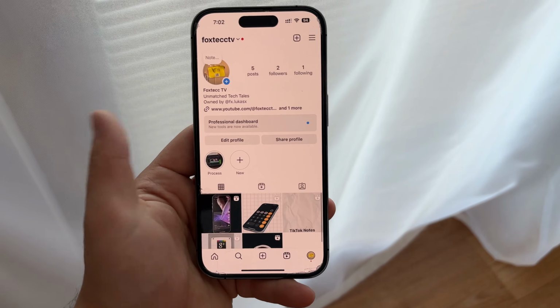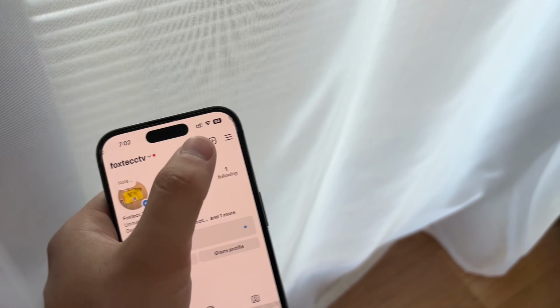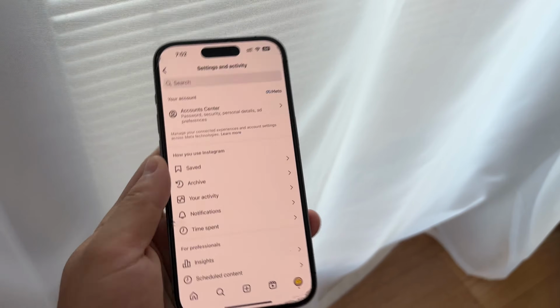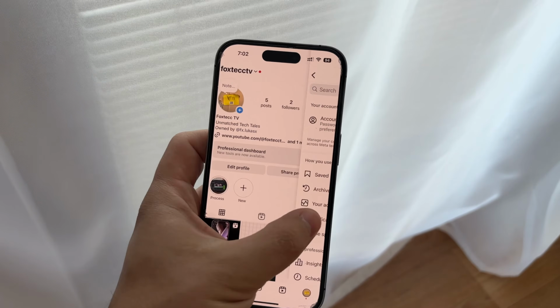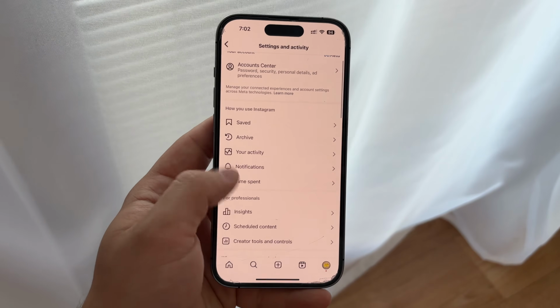Once you're there and viewing the profile you want to remove, find the hamburger menu, which is symbolized by 3 horizontal lines in the upper right corner of the screen. Tap on this to open up more options.